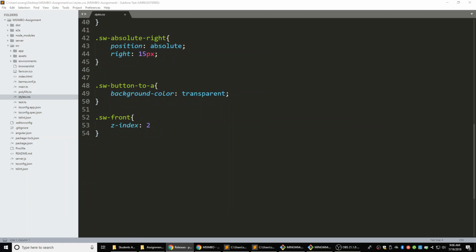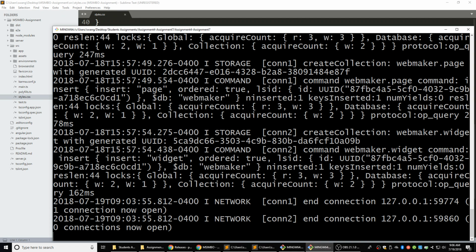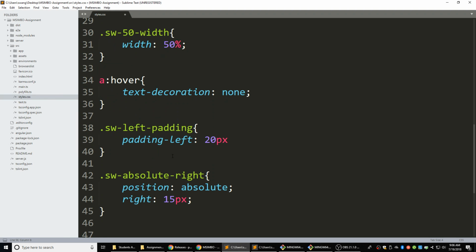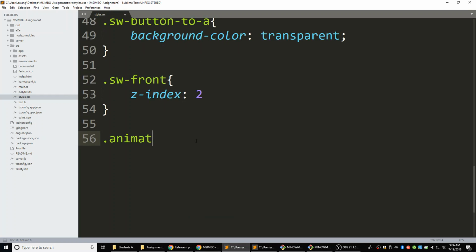So we are going to create a new CSS class to show the animation. Let's create a new class for the animation. First, we're trying to animate from the bottom. So it's going to be make it bigger. The class name we're going to call animate bottom.